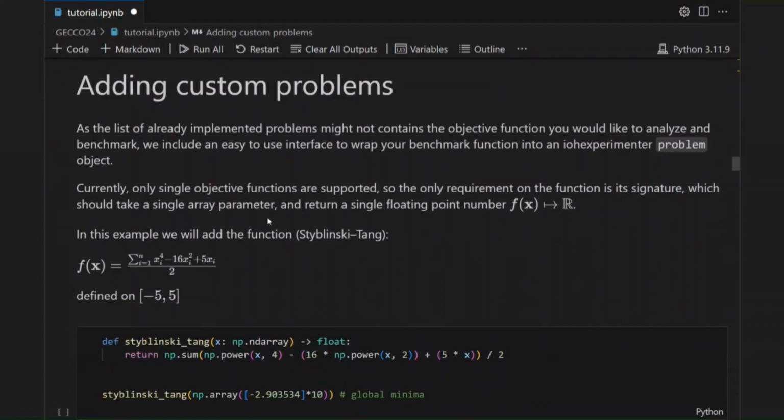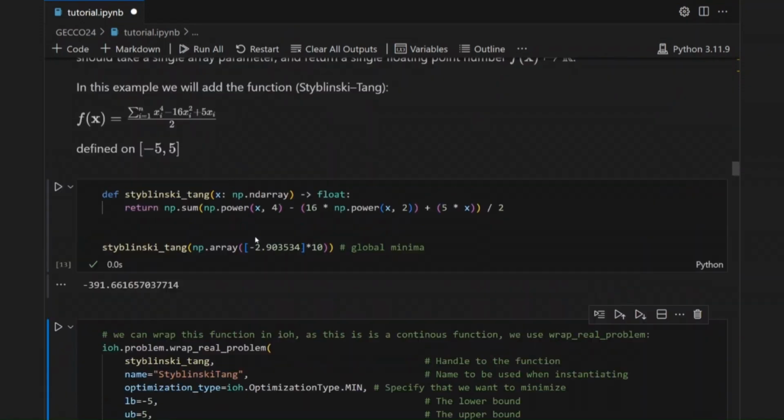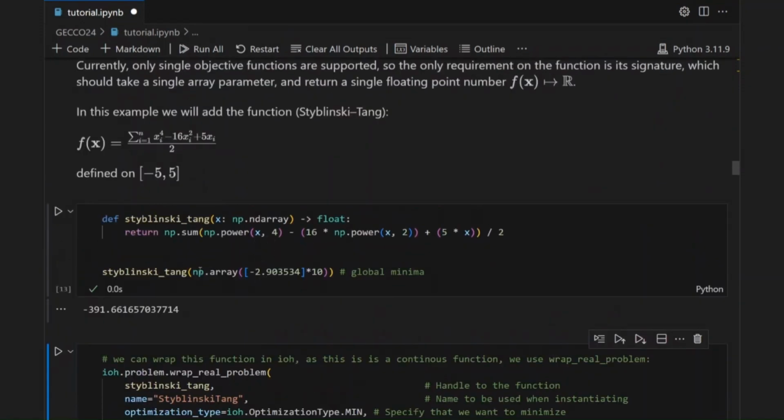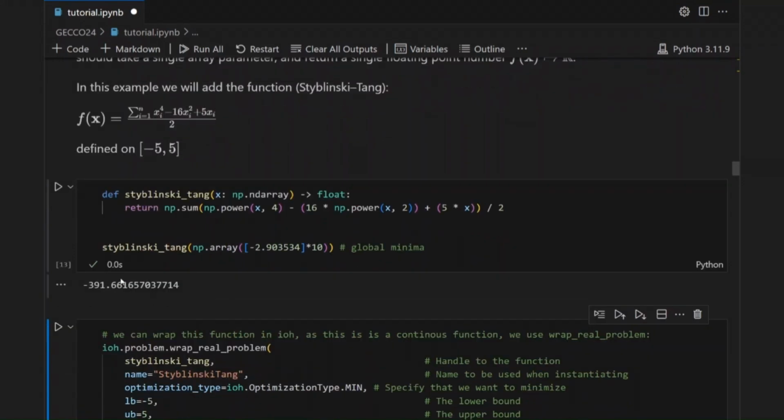So here we have a function, the Stiblinsky-Tang problem, which is defined as follows. So we just have a basic definition as we would normally make it in Python. So the function, it takes in an array, and it returns this output. And if we evaluate it on the point that is known to be the global optimum, we get this value.